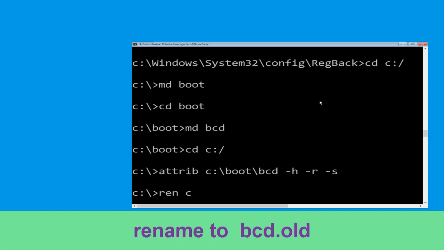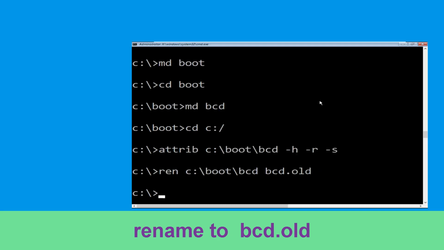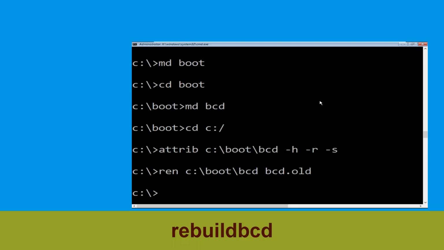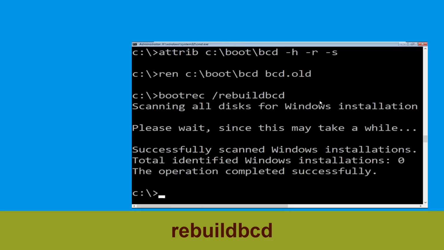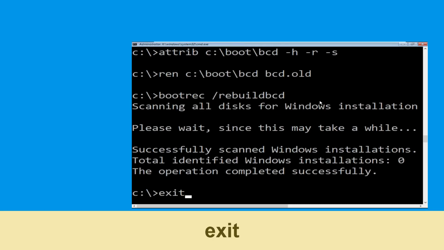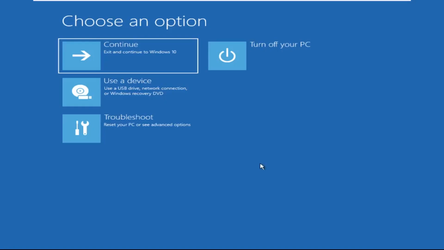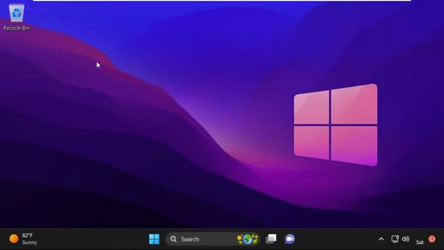Now type ren c:\boot\bcd bcd.old, then hit enter. Now type bootrec /rebuildbcd and simply hit enter. Type exit and simply hit enter. Now click on continue. It will restart your system. So that's it guys, your problem is solved and you're good to go.